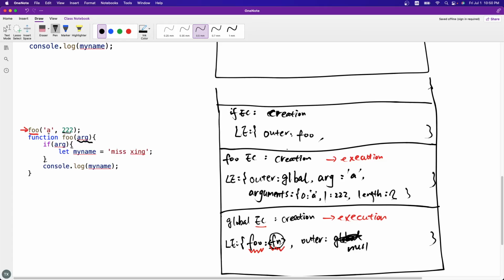Then we do have a TDZ in the creation phase, which is my name here. If you access any variable that is existing in the TDZ, you're going to have an error. You cannot access it. Now we go to the execution phase. In the execution phase, we just have my name equals Miss XING. So we move out from the TDZ and my name equals Miss XING.